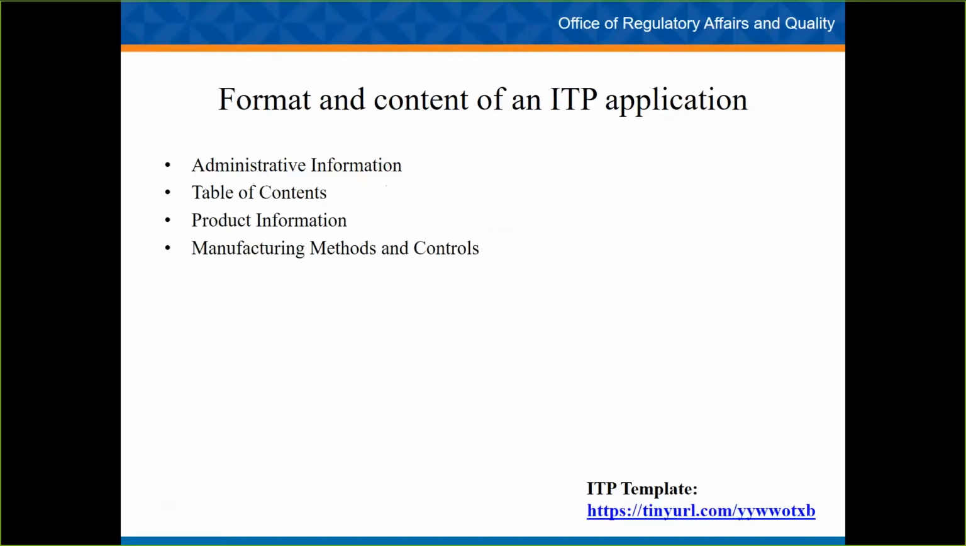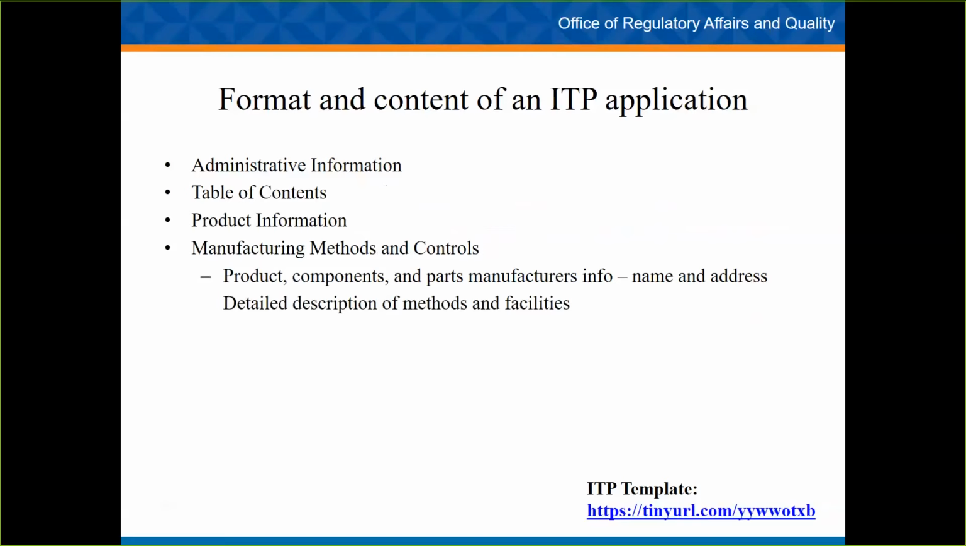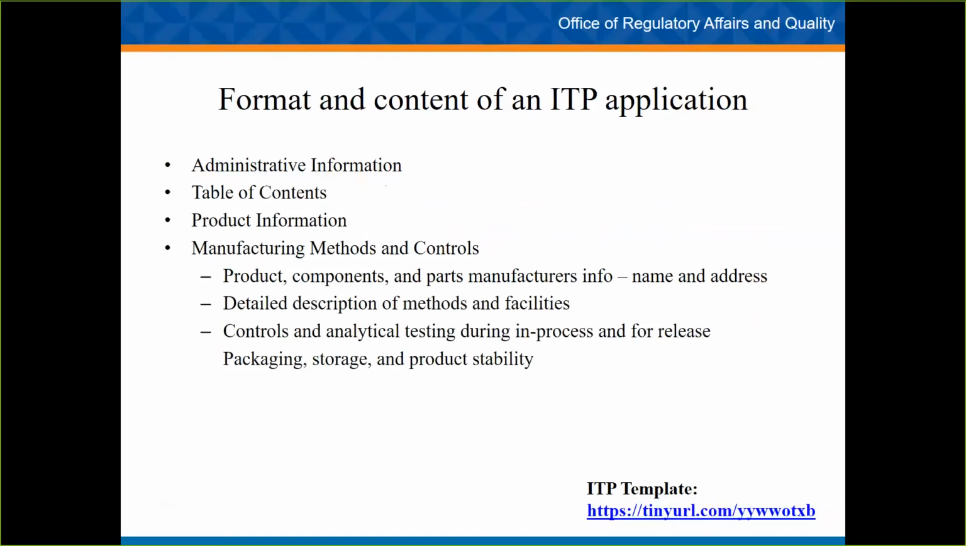Next, manufacturing controls information. So product components, parts, and accessories, include the manufacturer for each of those, unless it's one manufacturer making all of it, include their name and address. A detailed description of the methods and facilities, controls and analytical testing that's been done in process and for release of the final product, and packaging, storage, and product stability.